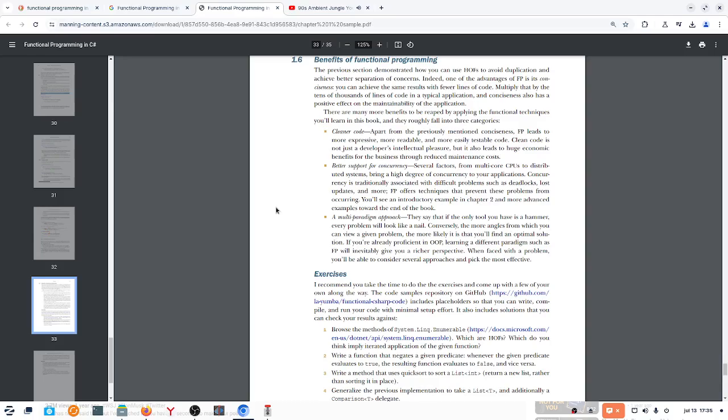Exercises. I recommend you take the time to do the exercises and come up with a few of your own along the way. The code samples repository on GitHub, github.com/la-yumba/functional-csharp-code, includes placeholders so that you can write, compile and run your code with minimal setup effort. It also includes solutions that you can check your results against.